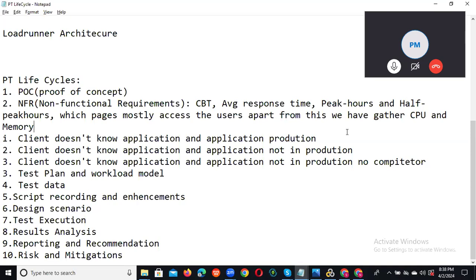need to ask about the CPU and memory utilization of this application. This is also very important because you are running a 100-user test, so each and every user will take some CPU utilization and some memory utilization. That is why we should ask what the CPU and memory utilization of your application is.